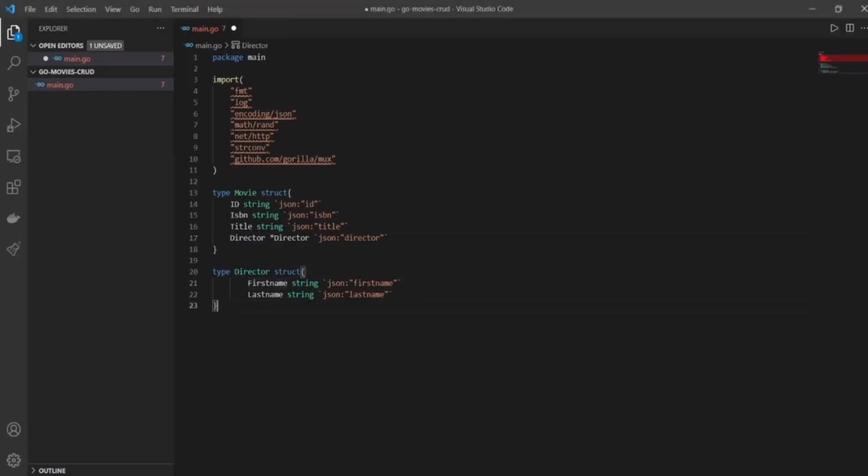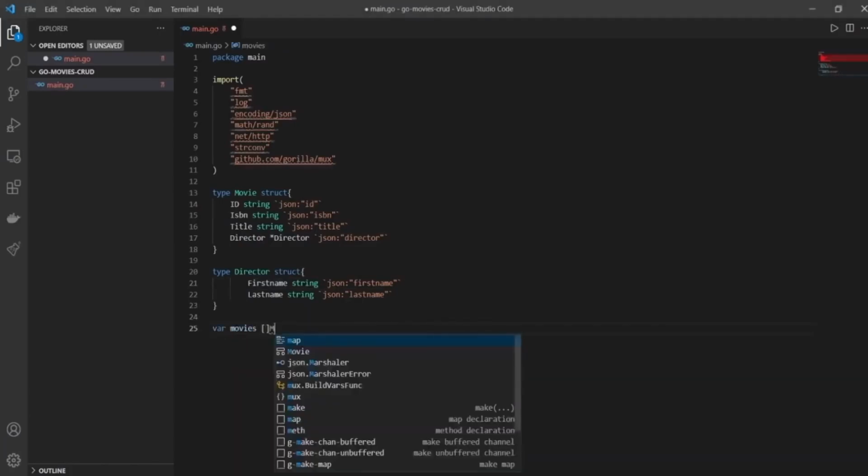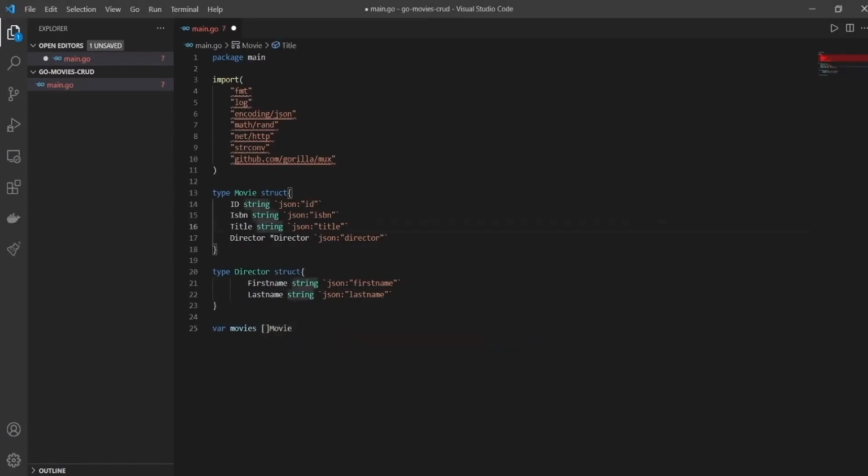And then we'll define a variable called movies. It will be a slice of the type movie. Because we'll be using movies very often now, you'll see why. I won't try to explain it. I'll just show you instead.